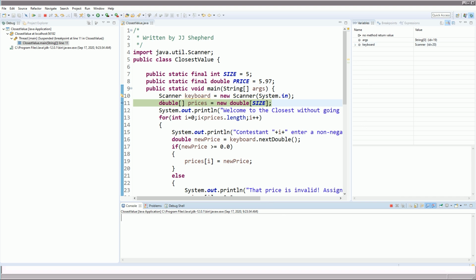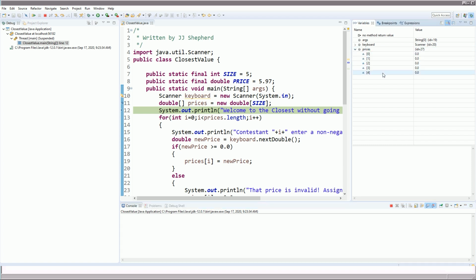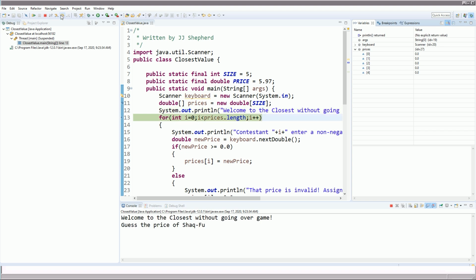Then the next thing that's going to happen is it's going to declare this array of doubles and then construct this array given this size. Stepping past that, now we have this array of prices, and this says ID 27, memory address 27. We can expand this to see all of the different elements of this array right here, and they're set to the default value 0.